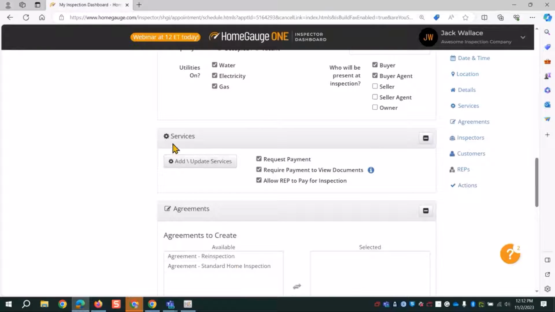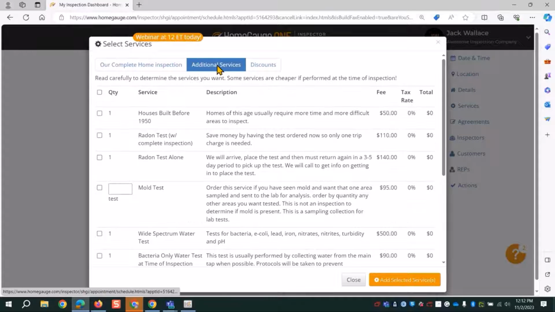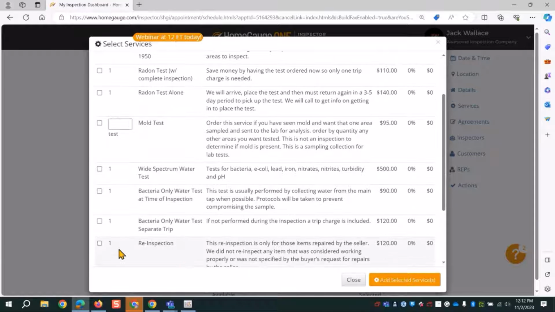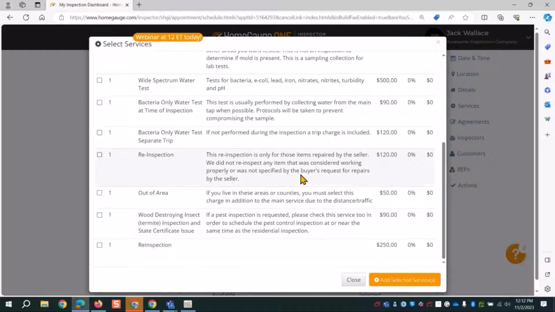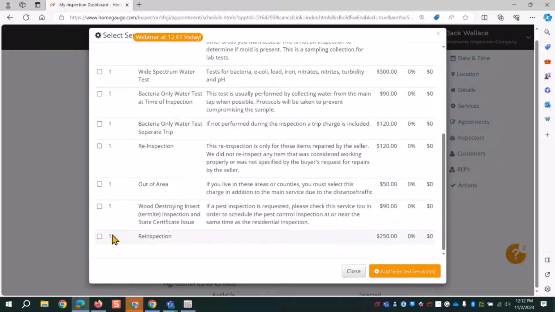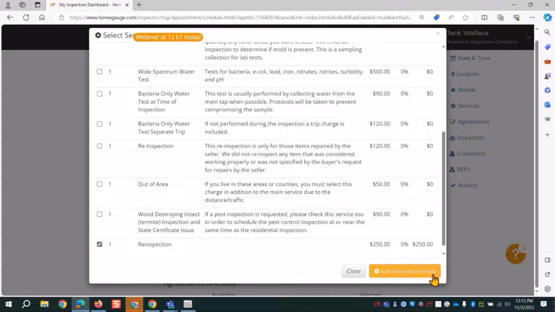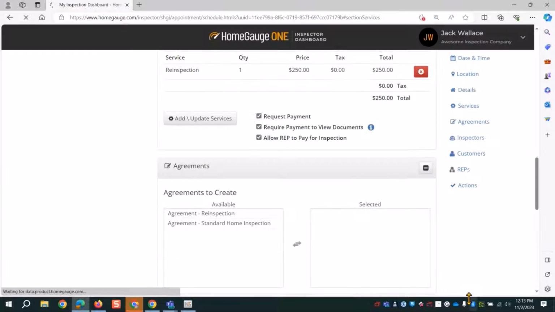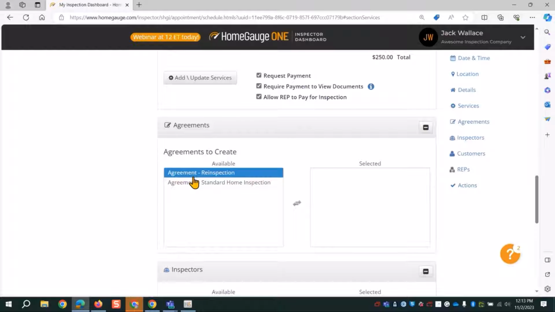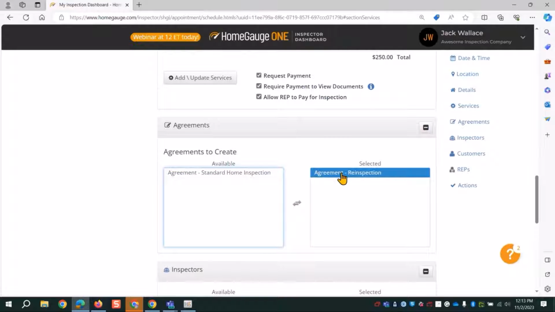I'll get to the services part, and I'll click on Add Update Services. Under additional services, I have a reinspection service to add. So I've got my reinspection right there, and I'll click Add Selected Service. And then I add my reinspection agreement. So I've got a special agreement that basically just calls out that I'm only inspecting the reinspection items.